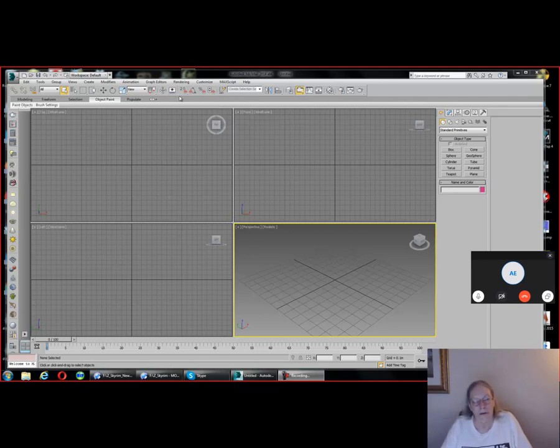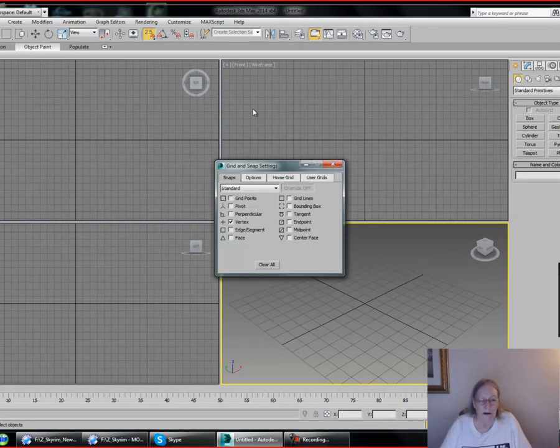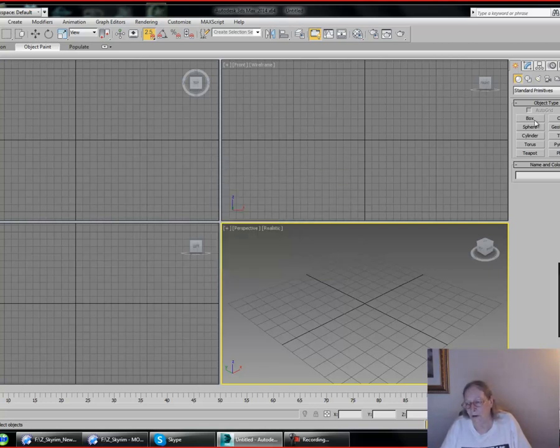Okay, so first thing you want to do is put your snaps on if you can. I set it at 2.5, you can do that. I think I have it set to basic grid lines, endpoint, vertice, and grid points. That's all you really need, okay? But you probably already have that set.